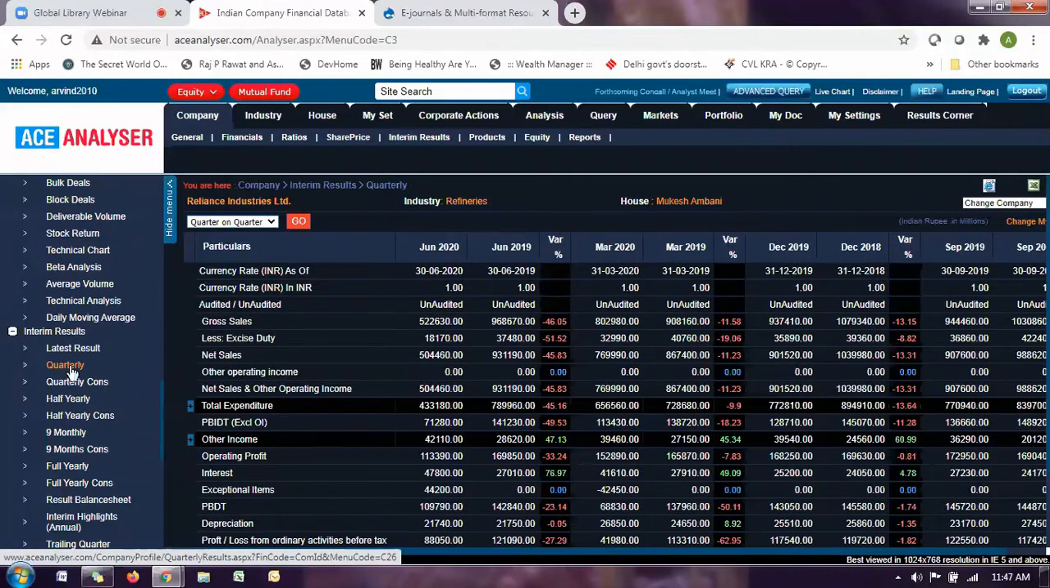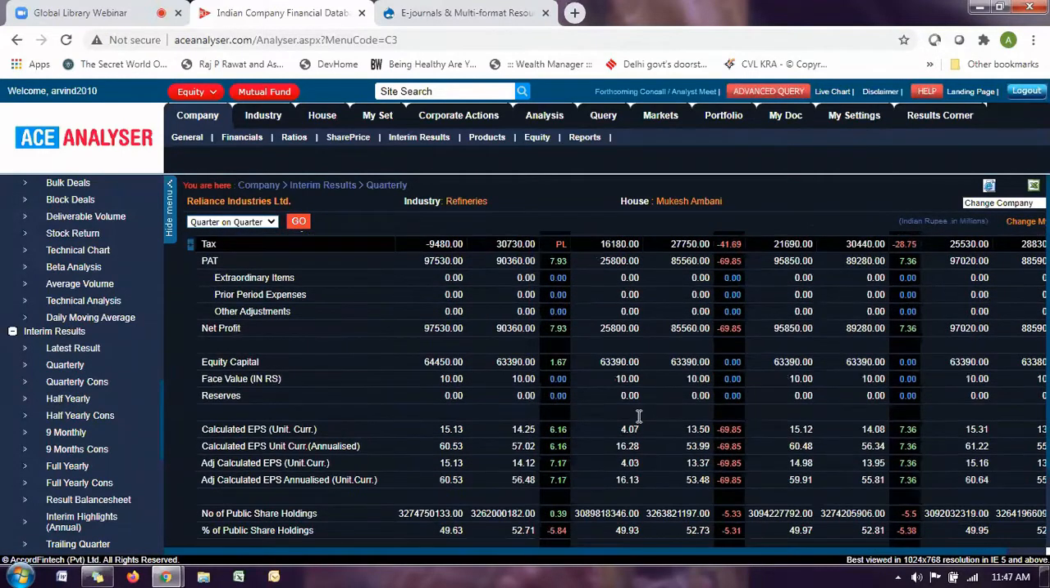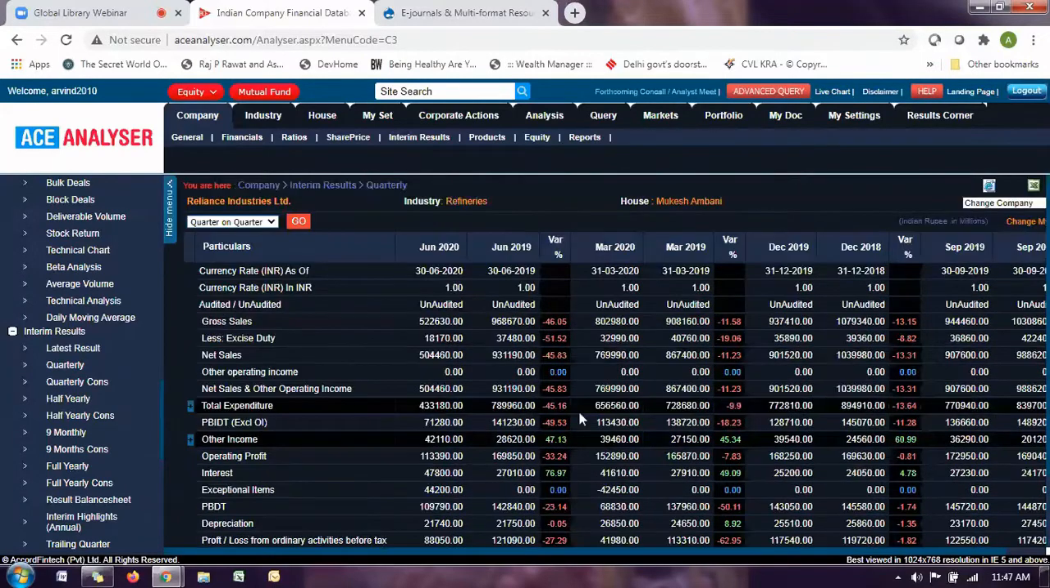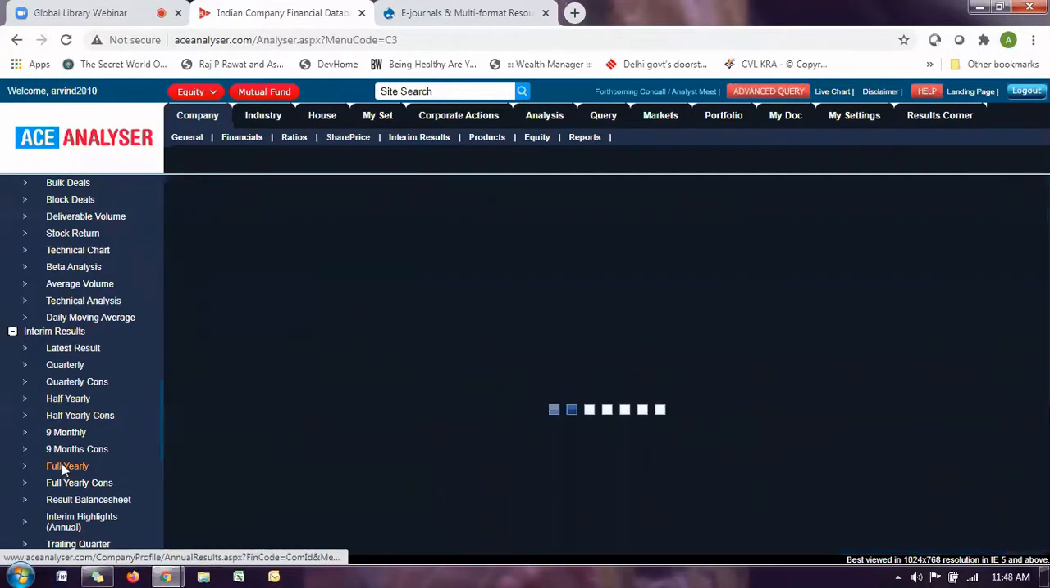Now, coming back to the quarterly results. Here we have June 2020 compared to the corresponding quarter, June 2019, and you can see the different quarterly values along with the ratios. Similarly, you can have sequential quarters, where you can see multiple quarters. You have half yearly data, nine monthly data, and here we have the full year unaudited figures.